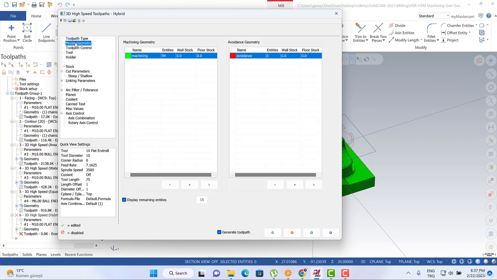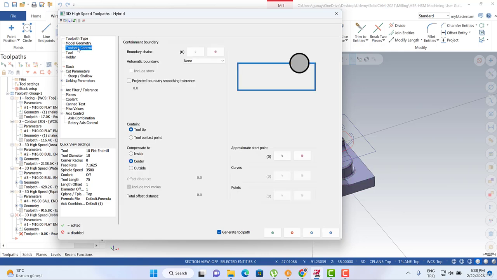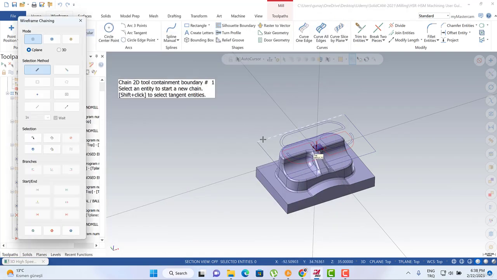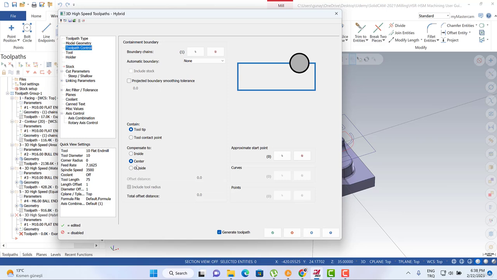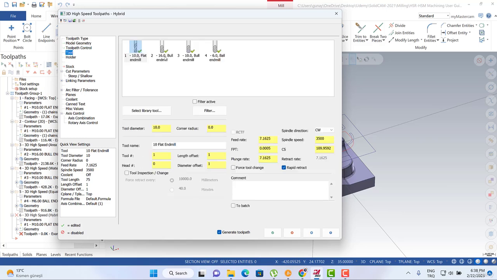Okay, this is the model, and let's talk about toolpath control. I'm going to hit here, and then we can easily select our boundary. So we can be the center of our boundary. After that, let me turn back to here and organize my tool.